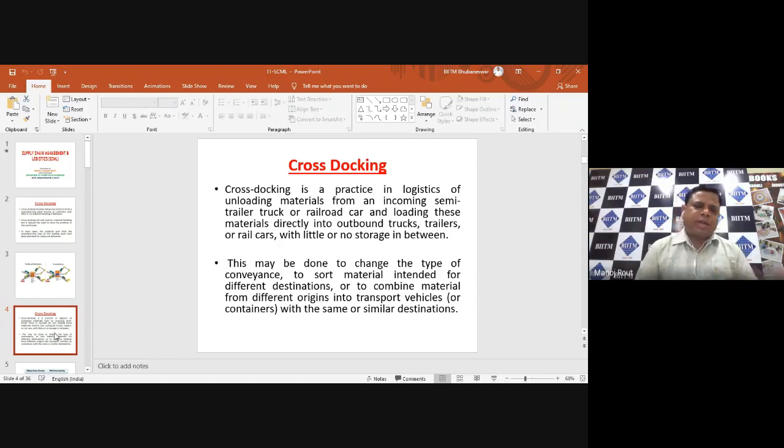As I have said many times, in livestock logistic activities, for example, livestock such as fish, especially from places like Andhra Pradesh to different parts of Pan India locations, they directly implement cross-docking facilities to reduce handling.